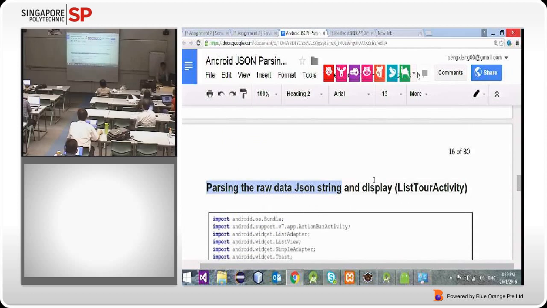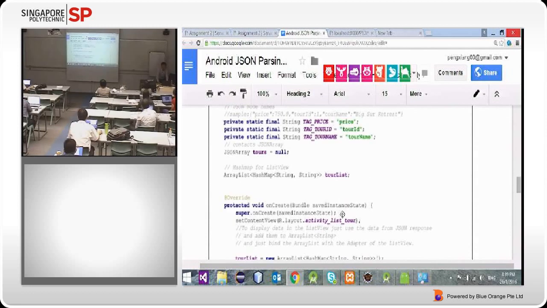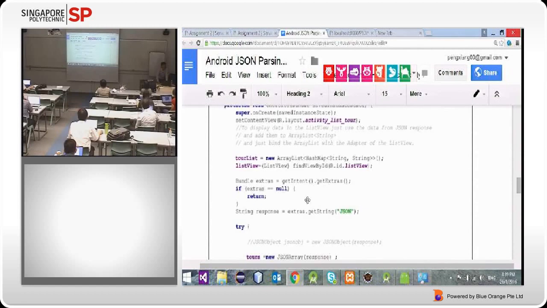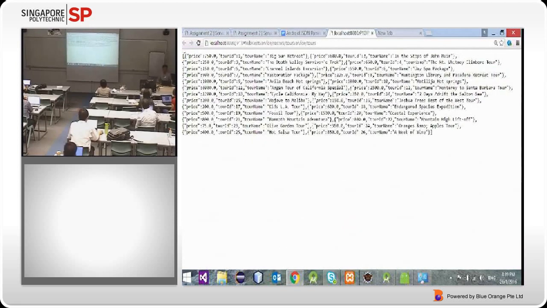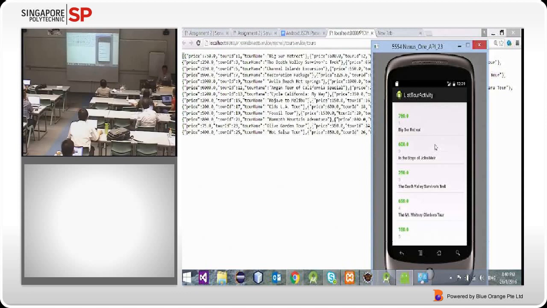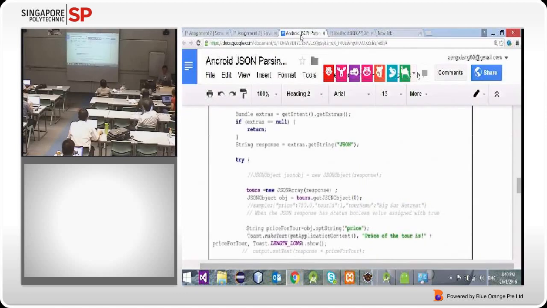So the job is called parsing the JSON string, right? So this is how it works: you have tools, put array over here, and this is an ArrayList called tool list. So what we are going to do is a JSON array response. So why are we using JSON array? Because as I showed you in the first place, this starts with a square bracket. A square bracket is a JSON array, so you use this JSON array to start this object. This is a JSON string. Pass the JSON string to the JSON array, then they have a JSON array already. Tools is an array of these tools, right?